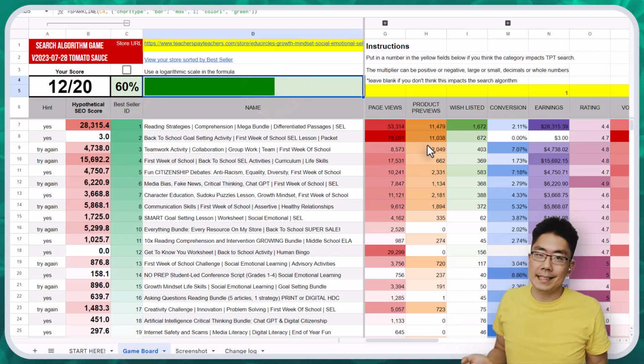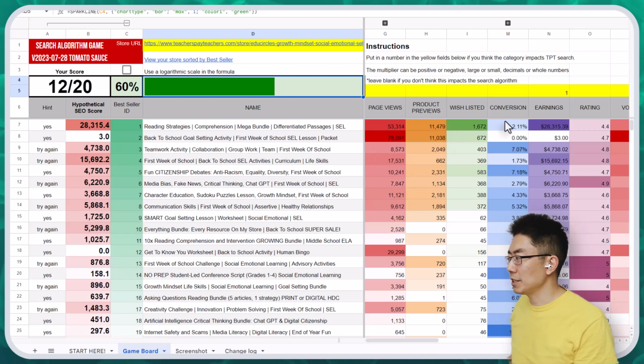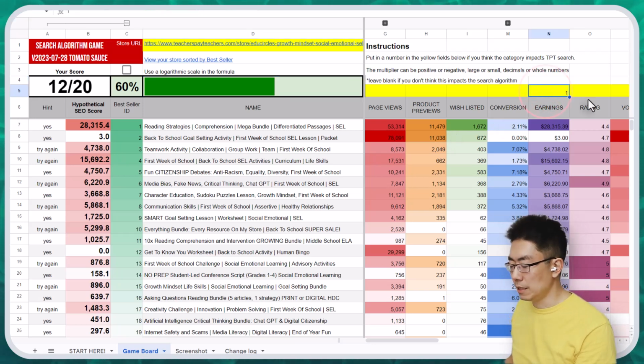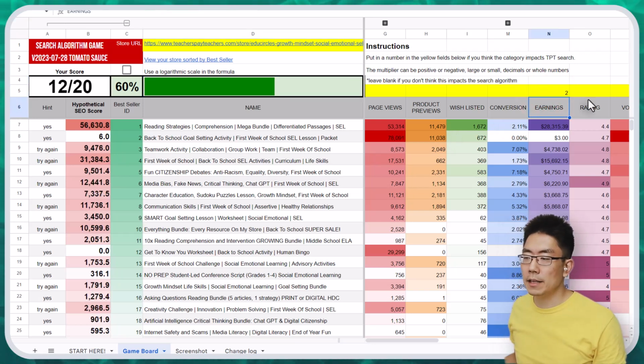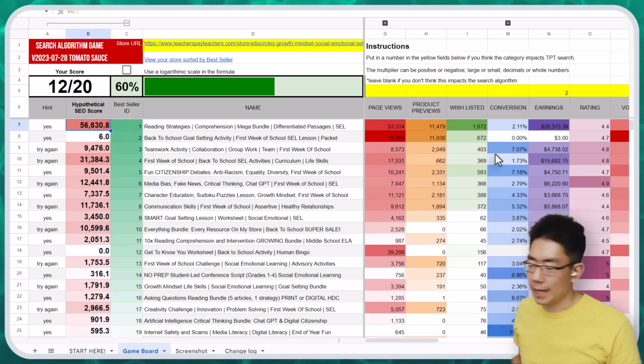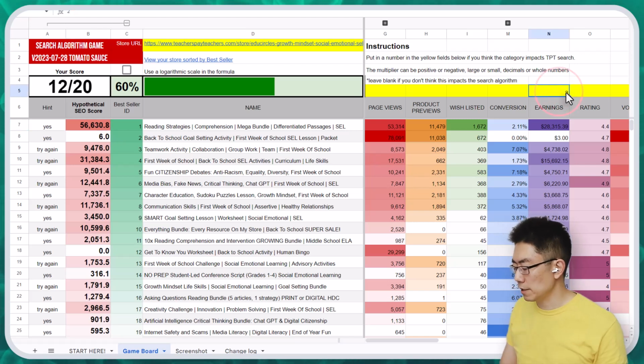Well, let's say I think it's actually not earnings. I think the formula is actually double the earnings, right? So then the numbers become doubled on my SEO score. Or if I think, you know what, it has nothing to do with earnings, then I just go to that 2 and I delete it.